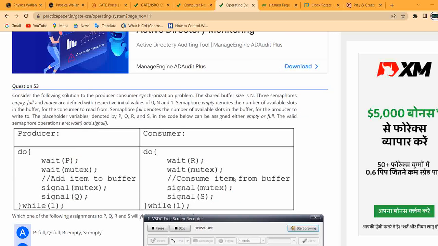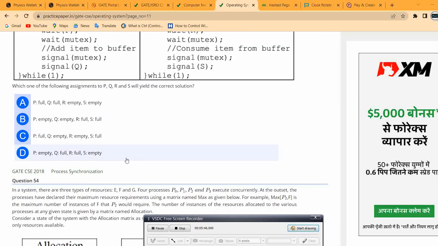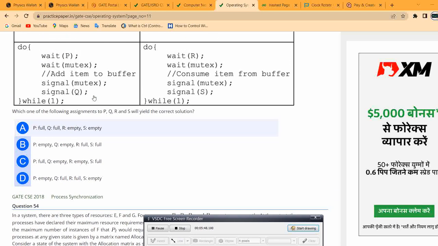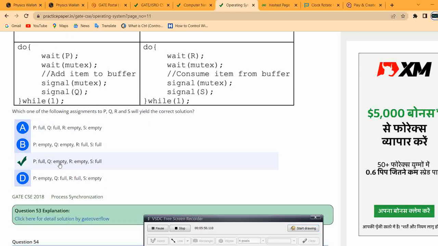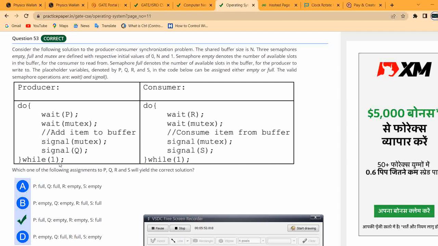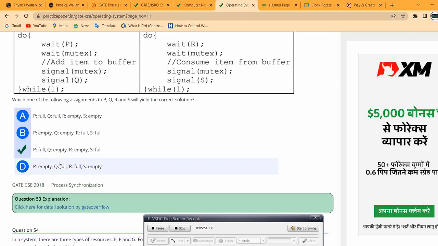So let's see what the answer is. P full, yes. Q empty, R empty, S full, yes. And as we can see, option C is the correct answer.